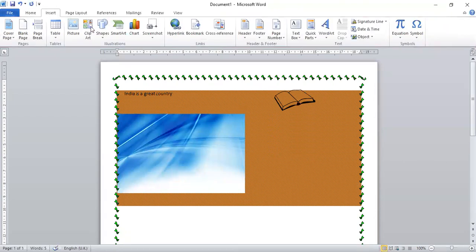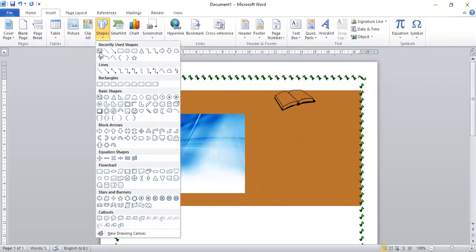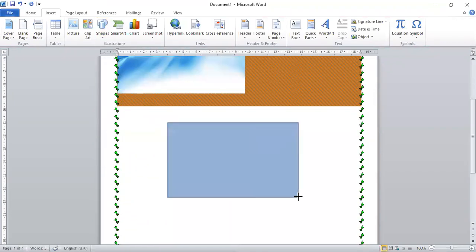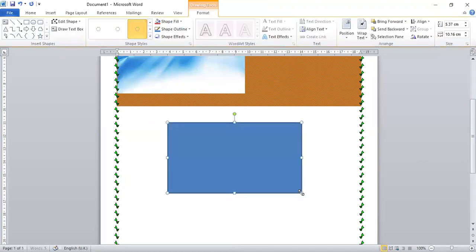Okay, talking about the third option, shapes. This is shape. So these are all different shapes available. Let's take one rectangle, and you just need to drag your mouse to draw the rectangle. And as I was talking, there are different shape styles, and this lies in the format tab.